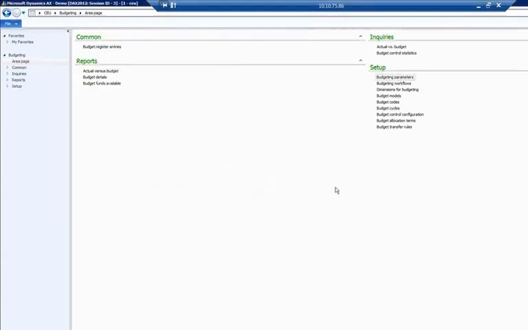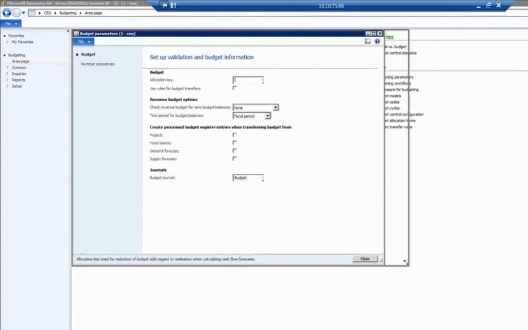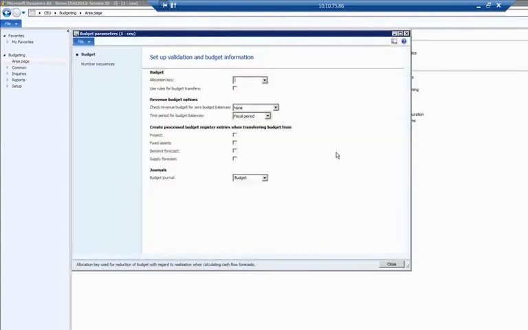The next setup component involved for budgeting in Microsoft Dynamics AX 2012 involves defining budgeting parameters. There is a new series of parameters added specific to the budgeting functionality changes in Microsoft Dynamics AX 2012. These parameter settings are all available on the Budget Parameters form in the Setup area of the Budgeting module. So I'll go to Budgeting, Setup, Budget Parameters to open the Budget Parameters form.